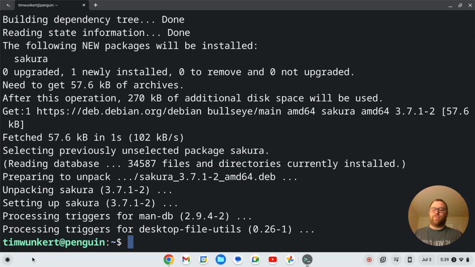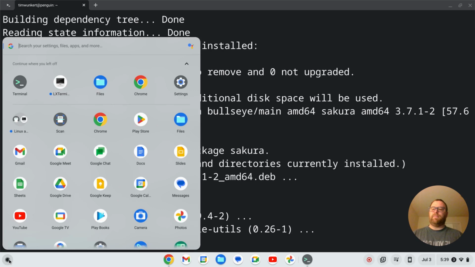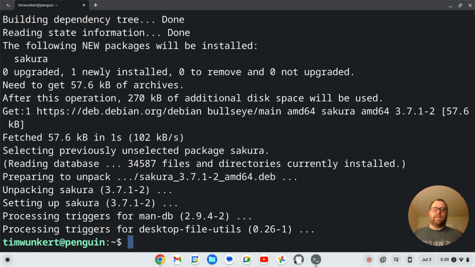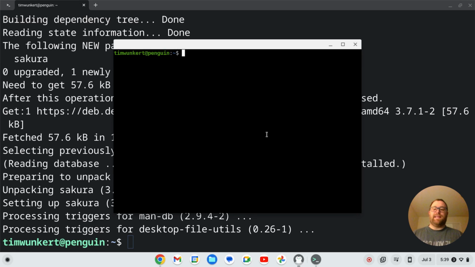Okay, once that's run through, I'm going to open up my icons here and I'll go to my Linux apps. And I see I have this icon for Sakura. I'm going to pin that to the shelf and then click to open. Okay, and here is the Sakura terminal, and you can begin using that on your Chromebook.